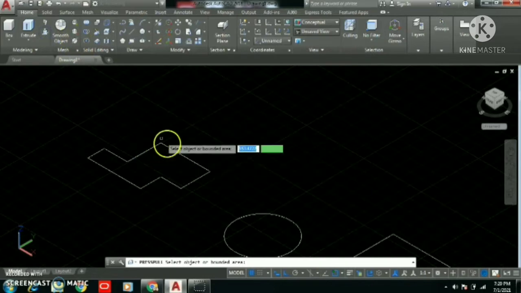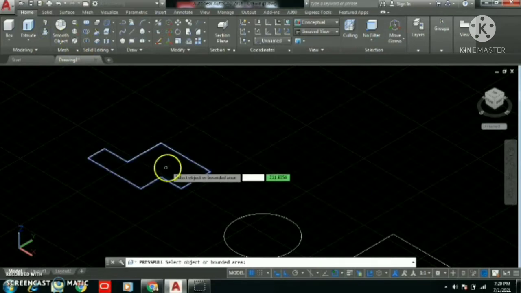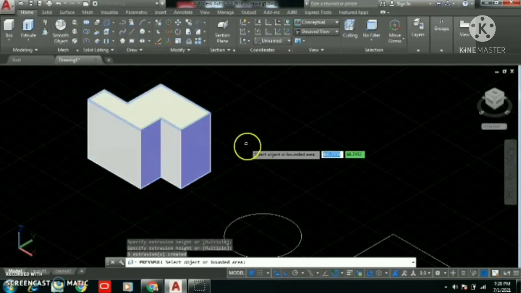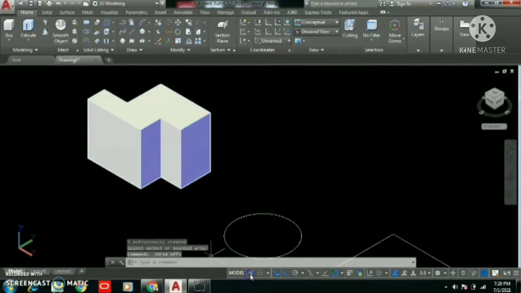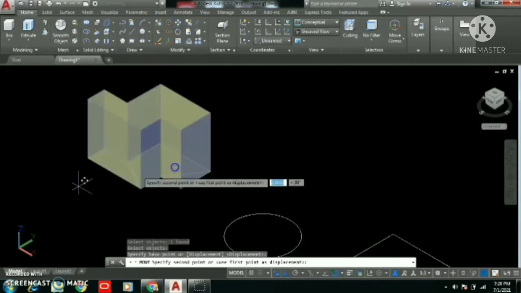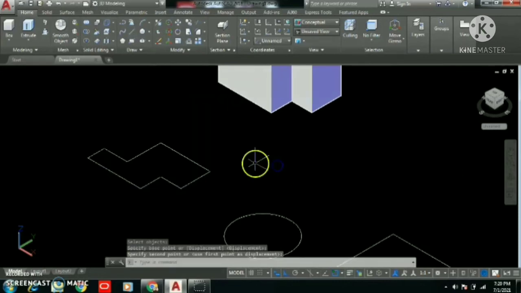Now once again select the presspull command. Instead of clicking on the lines, click inside the closed area. Specify the height. Now it created a 3D object. If you move the 3D object, you can still see the baselines.